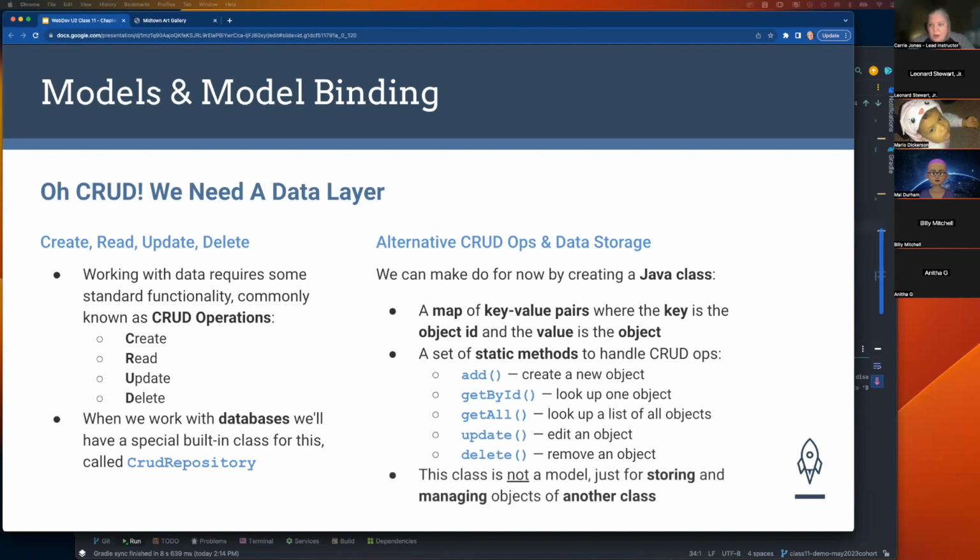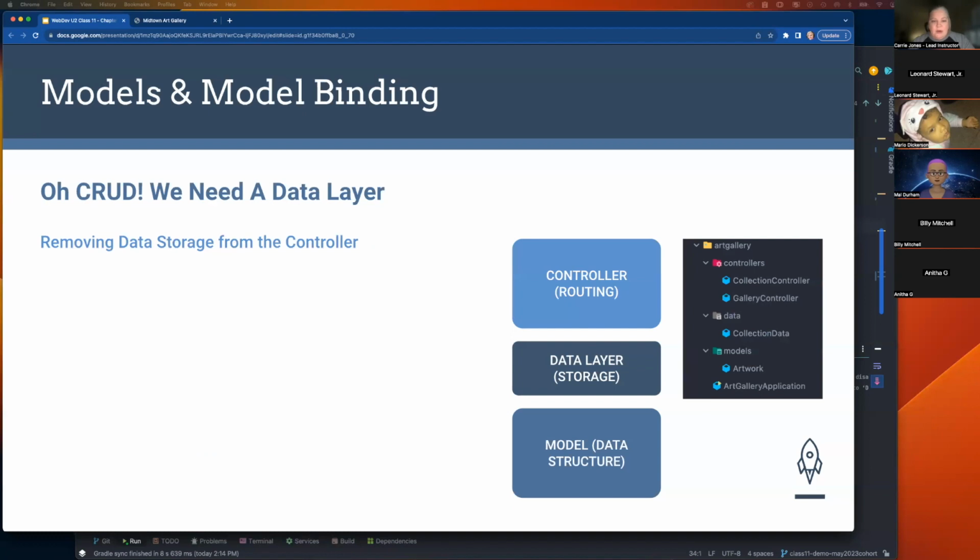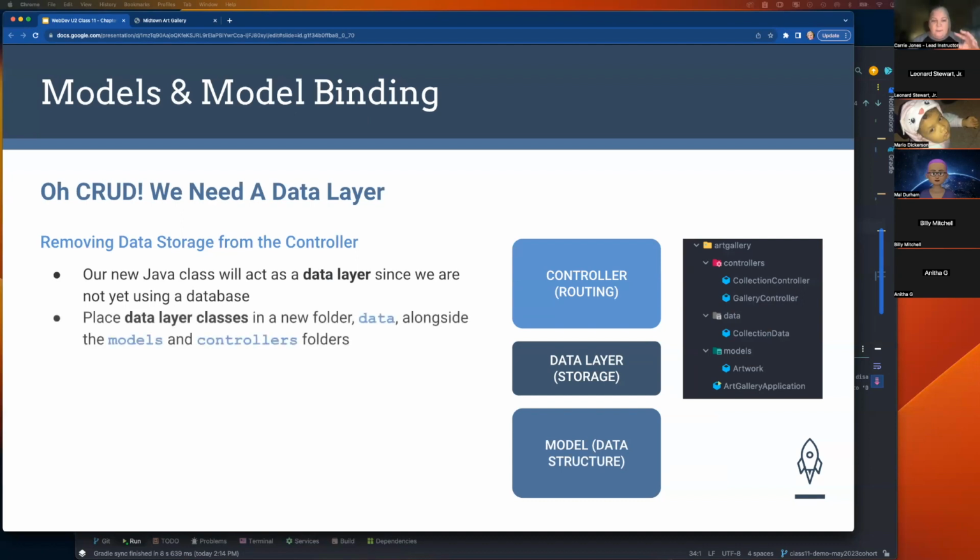Just remember, this is not a model. It's a Java class, but it's not a model. It exists purely for storing and managing objects. So this is conceptually what we're talking about. We call this a data layer because it's just going to exist between our controller and our model. We're going to have it in a separate folder. We're going to put it in a folder called data, right alongside those models and controllers folders.